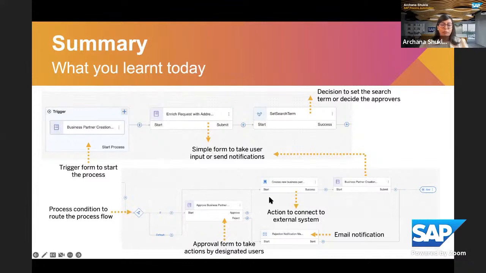Then once the approval was done, an action was triggered, which actually created the business partner in the backend system, and then a notification was sent to the recipient informing him: hi, you are a new business partner, and this is your new business partner ID that has been entered into our system. So this was a summary of what you learned today.